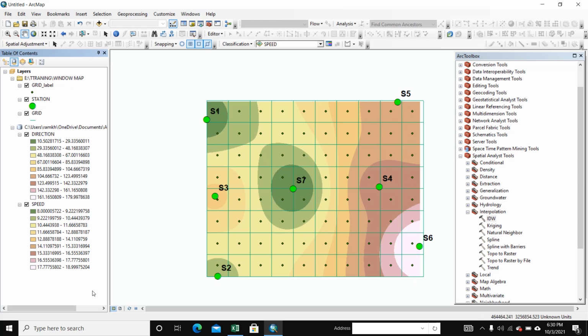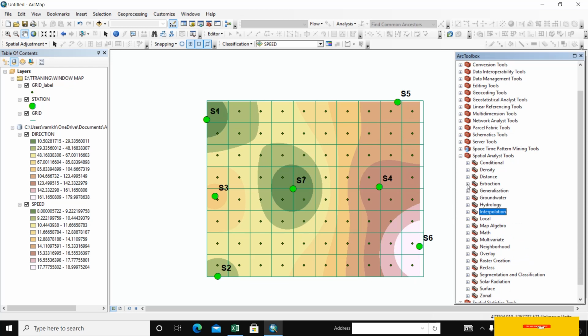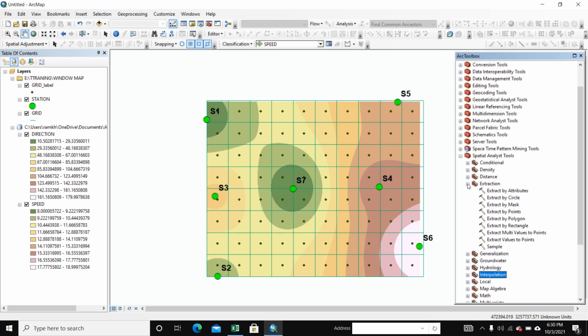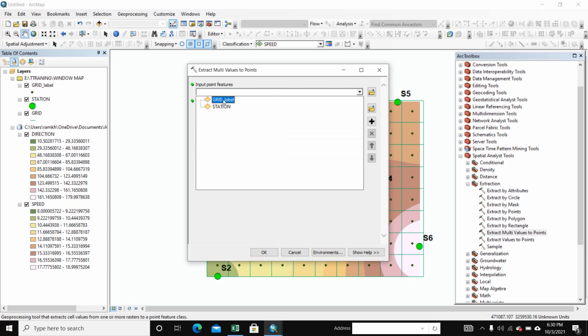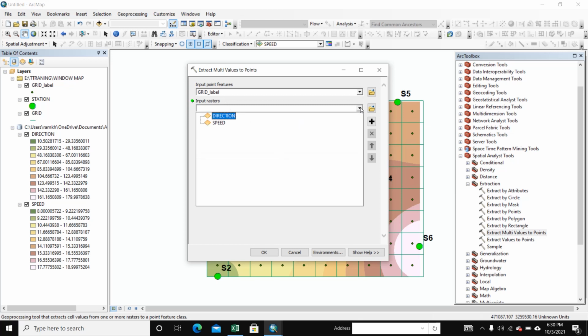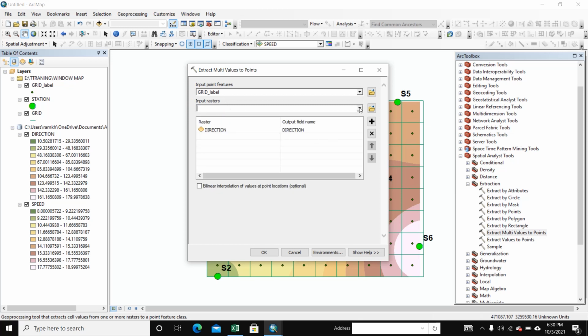After creating fishnet, we go to extraction, Arc toolbox, spatial analyst tool, extraction. After extraction, we go to extract multi values to points. Double click and we select here grid level, and we select here direction and speed, generated map direction and speed, and OK.